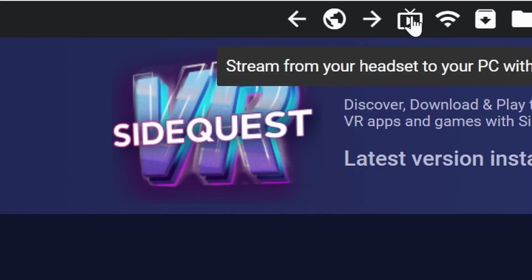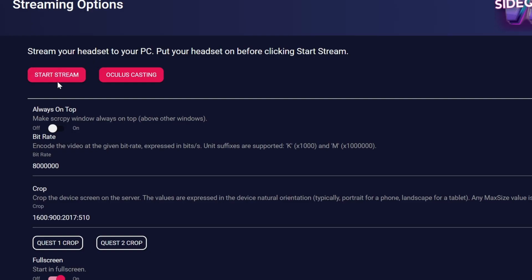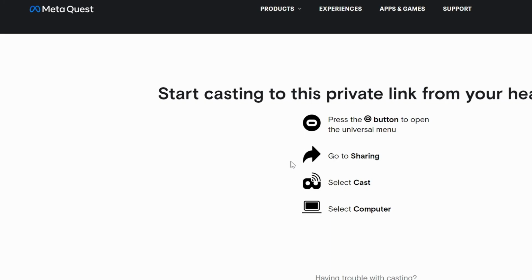All right. Now in SideQuest, you're going to tap this button to stream from your headset to your PC. And then make sure you choose, by the way, Quest to crop at the bottom. And make sure you visit the oculus.com/casting website so you can see that you're actually casting.